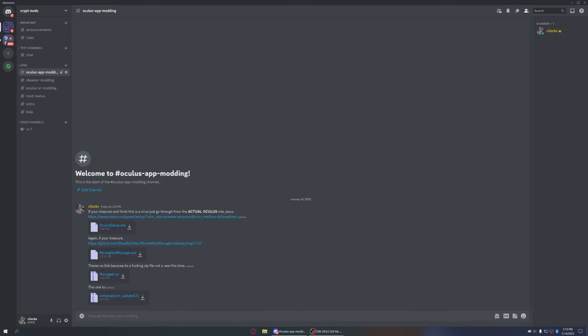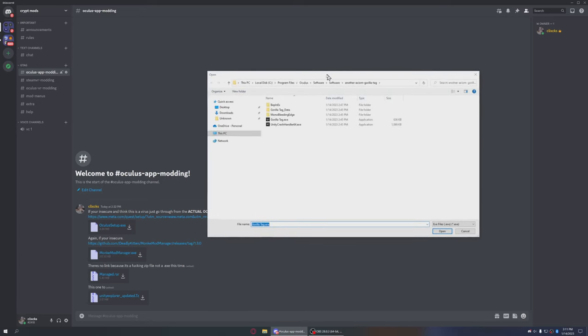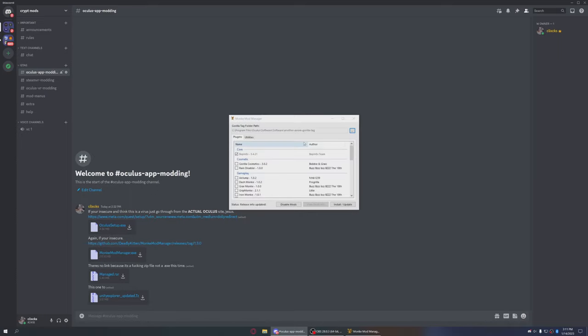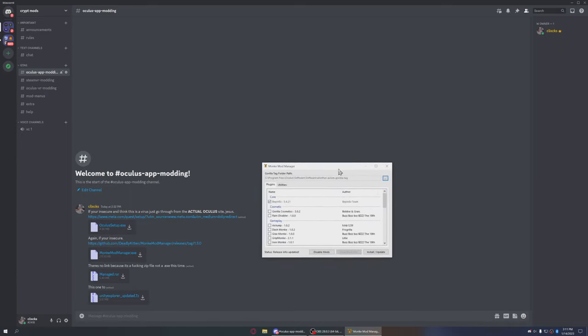Now once you install it, install Monkey Mod Manager, right? And then it's gonna say like this, program files for this. You wanna look in your program files, Oculus, software, another Axiom Gorilla Tag, click on gorillatag.exe, click on open. So it's gonna pop up this thing right here.